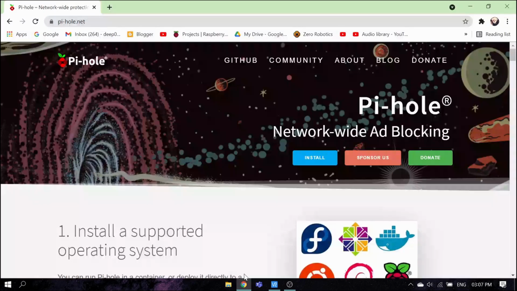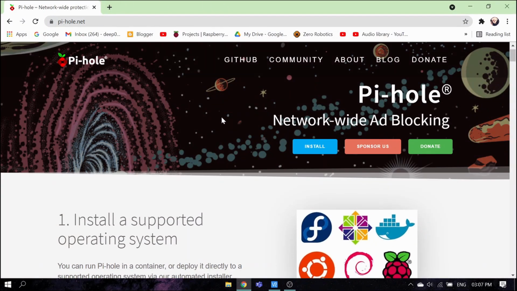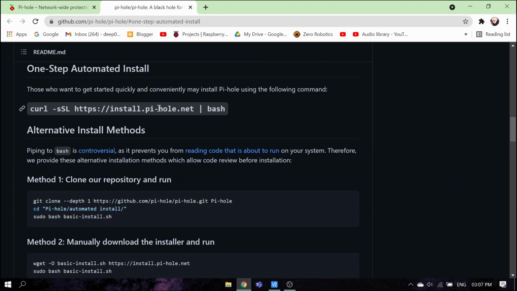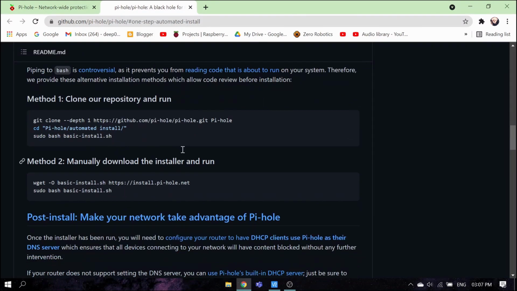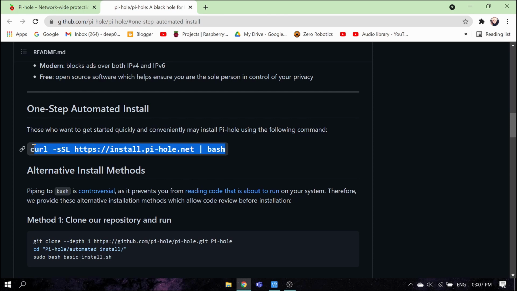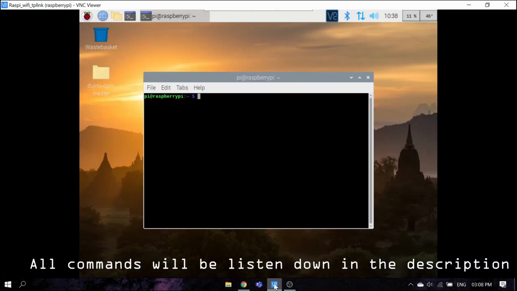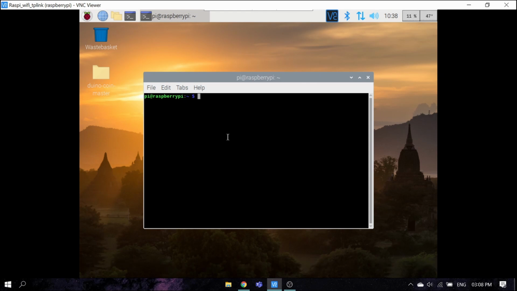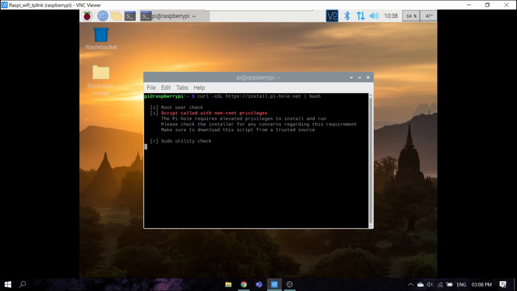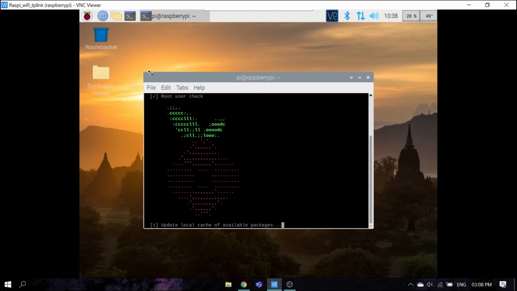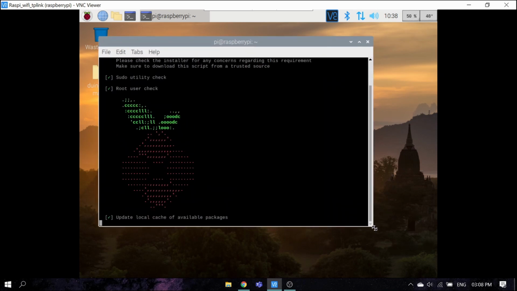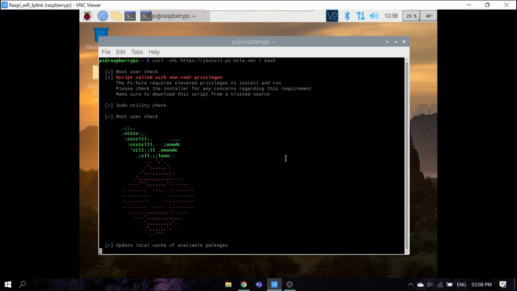So first thing we need to do is go to the Pi-hole website, that is pi-hole.net, and it will guide you to their GitHub page. Now you have a lot of different methods for installing, but we'll be using the simple one command method. By the way, update your Raspberry Pi by using the sudo apt-get update and sudo apt-get upgrade commands. I have already updated, so I won't do that. Paste the command in here and it will install this. Now it will take a bit to install, so stay calm.